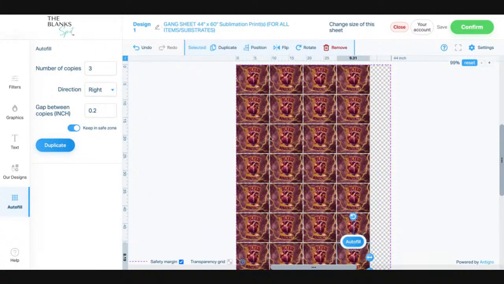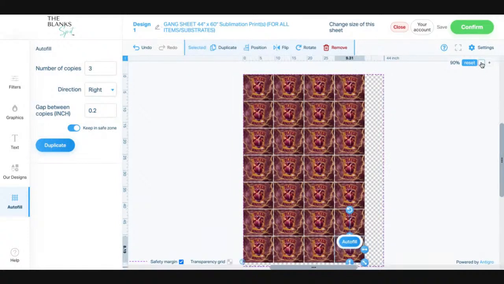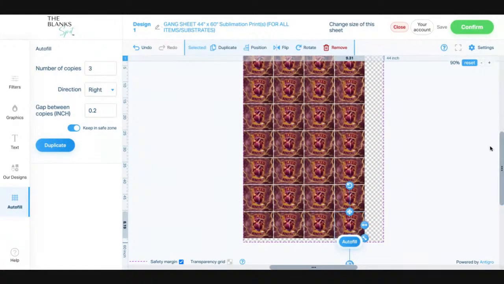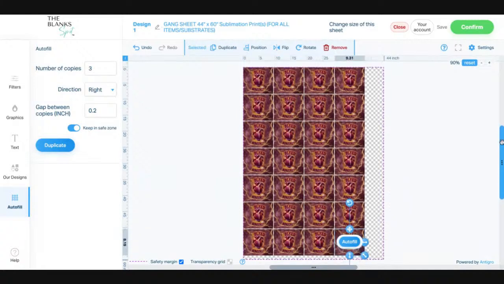Okay, so I am done, and I'm going to count them up. Make sure you guys can see this. I was able to go 4 across, and I was able to go 7 down. Okay, 4 across and 7 down.